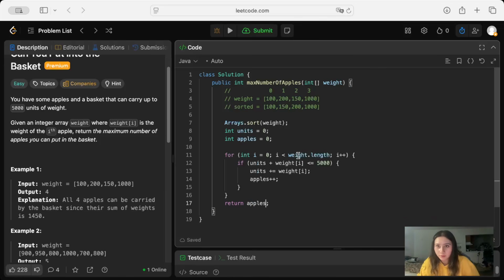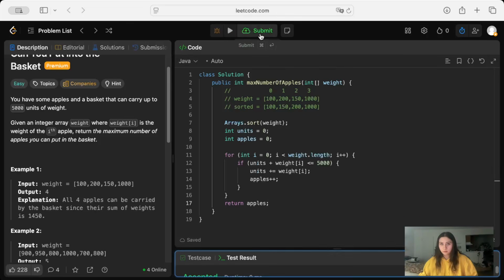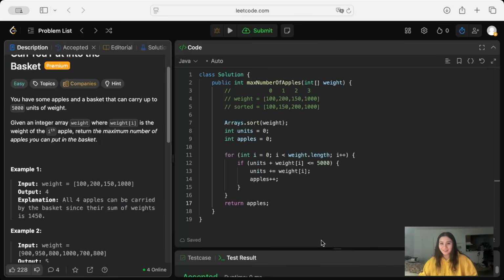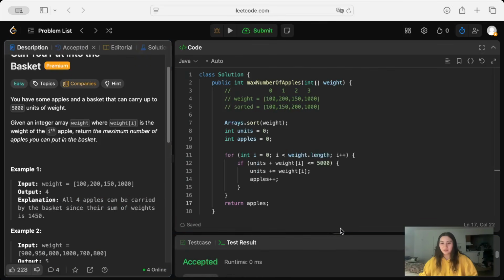We're going to return the apples. Yeah, so there we go. Sorry, sometimes when I talk and type at the same time, I start typing what I'm saying instead of what I mean, and then I just get confused.